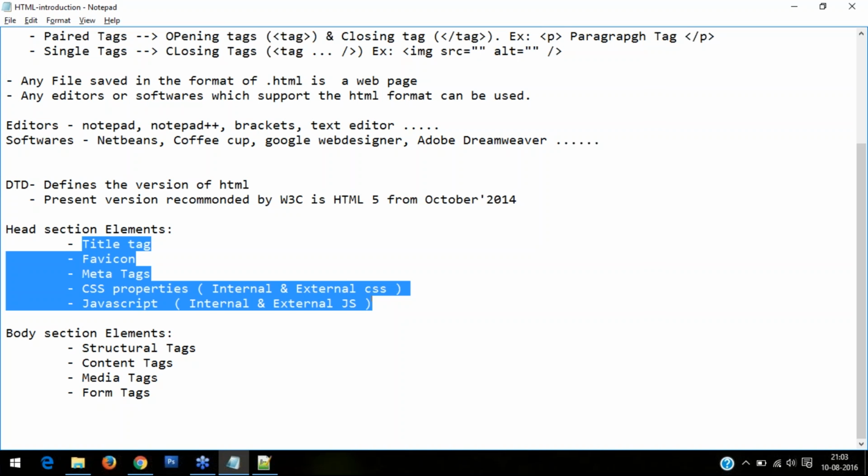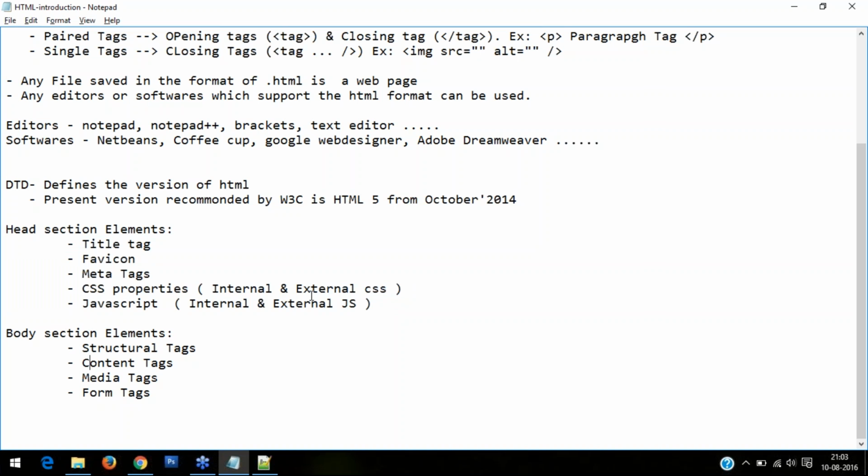First we'll start with the body section elements, because we need to understand how to display the tags. Later we'll check out the CSS properties. When we go with JavaScript, we'll be using this. In responsive design, we'll be using some meta tags, and at that time we'll see how to define them.